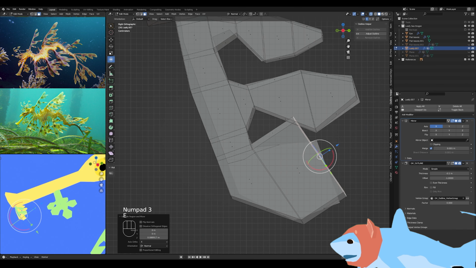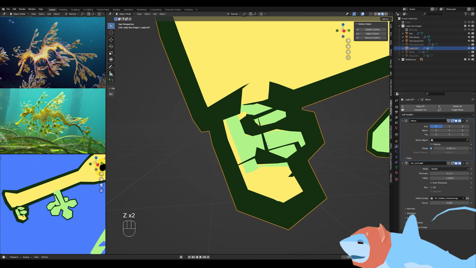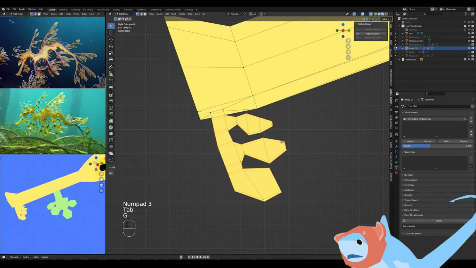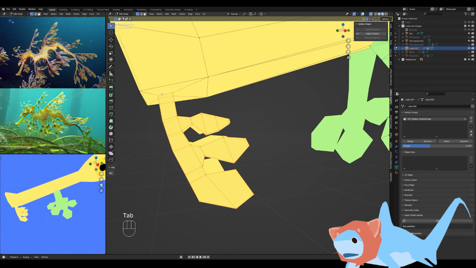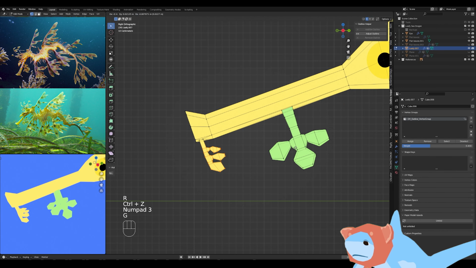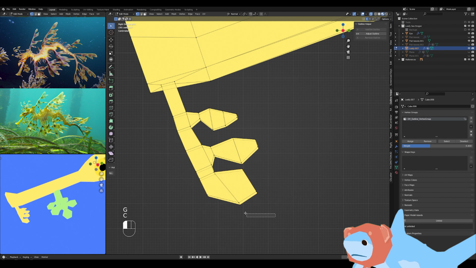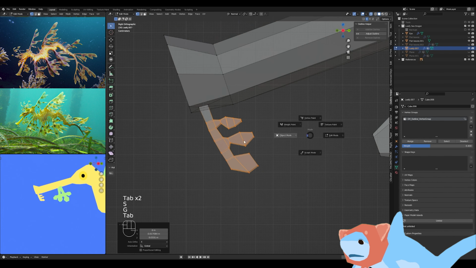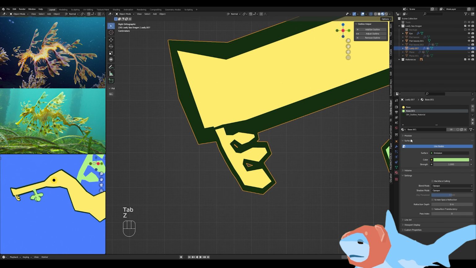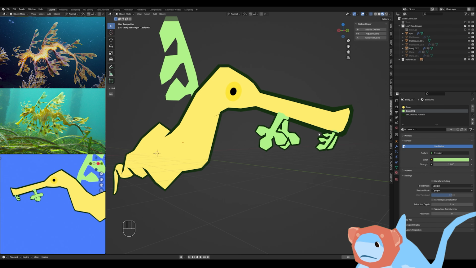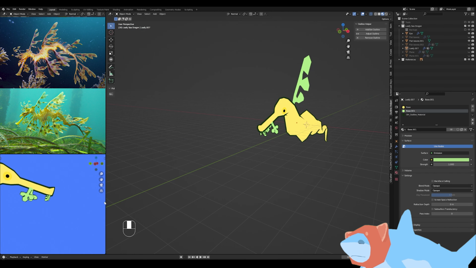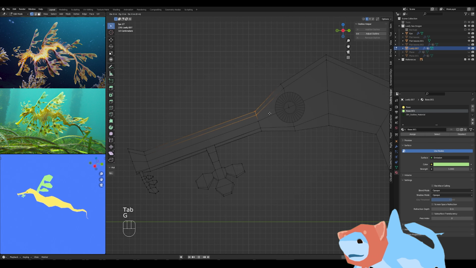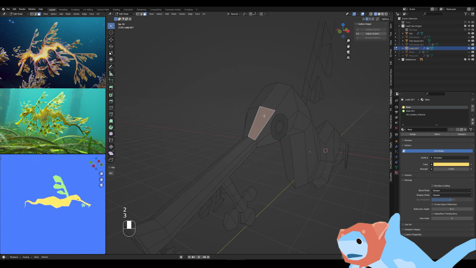So here we are, doing a little bit of low poly retopology. I just have to select all my faces here to change the material. So we have this nice kind of minty green almost. My color palettes for the different Seadragons are honestly pretty different. The Weedy Seadragon is definitely darker, they're just a bit richer, I guess.